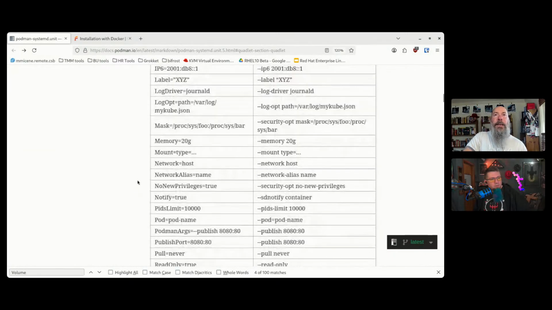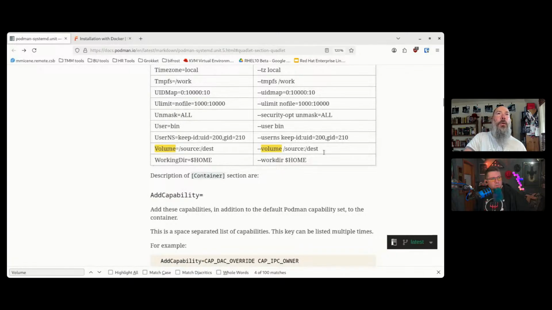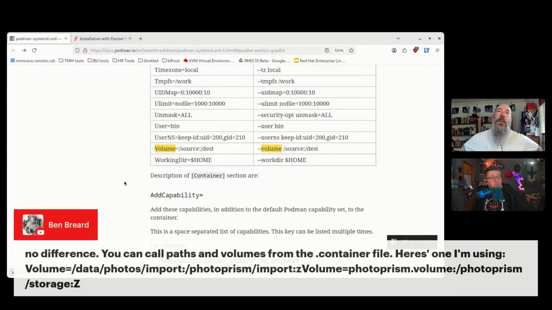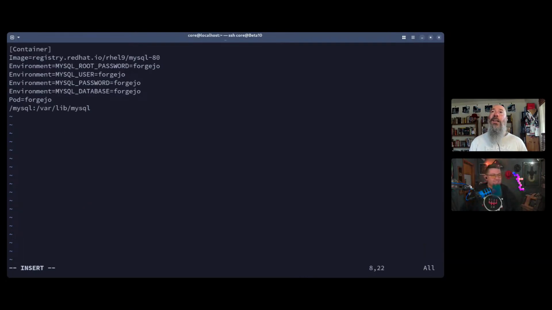So let's check down here. We've got mount types. We have volume, and this just says volume source dest. Oh, so this is the same volume definition that we were using before. It looks like you would just use volume. You'd put the local path at the beginning, and then the destination path at the end. So yes, we would use volume. And Ben there in chat just solved our problem for us as well. Thanks, Ben.